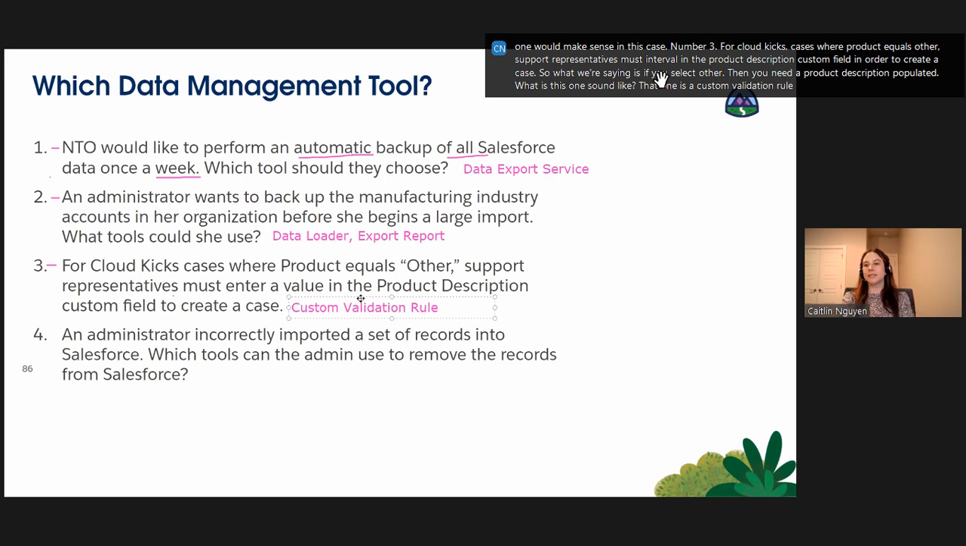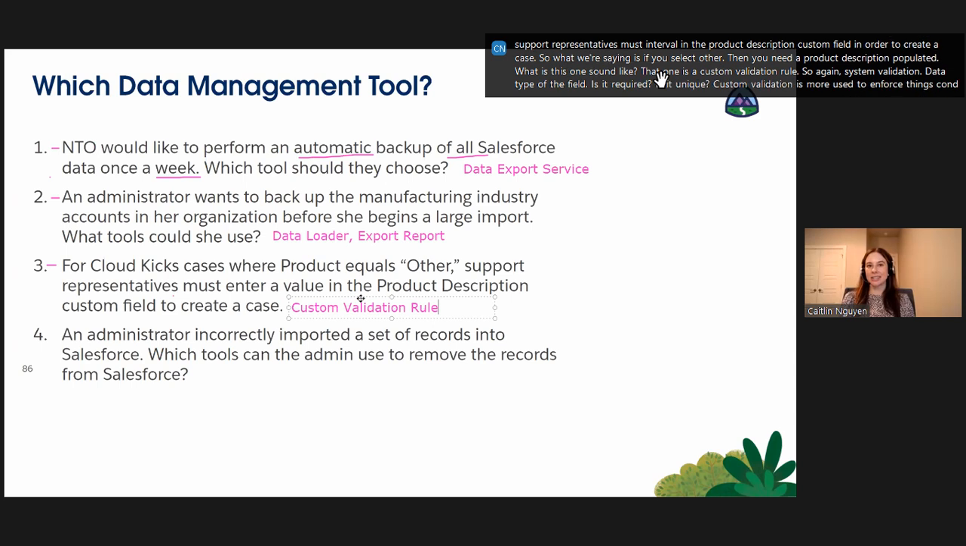So again, system validation, data type of the field. Is it required? Is it unique? Custom validation is more used to enforce things conditionally. Custom validation rule.